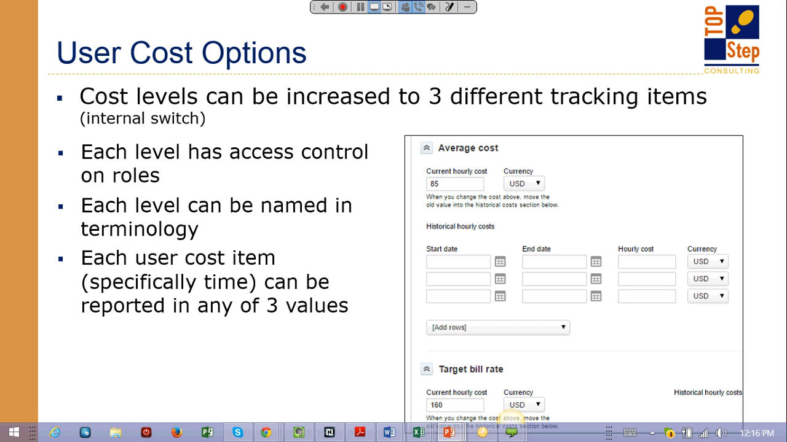So you'll notice average cost in here is a terminology override. So multiple times these costs come out as primary, secondary, and tertiary, and most organizations will do some sort of an override to make it more useful and descriptive of what the cost really is. You can also see that one of the costs here is used as target bill rate. We're going to talk about that in a minute, but that's another business case for having multiple costs.